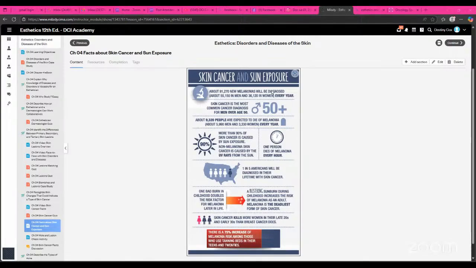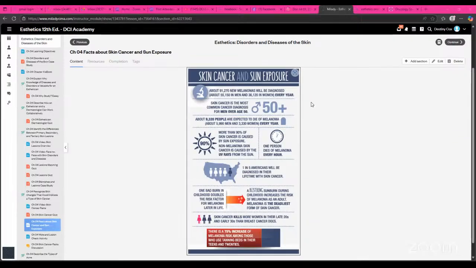And it says a person dies of melanoma every hour. So yeah, we should be picking up our cross. Okay. If anything, you become an advocate of great skincare. You become an advocate. You're urging people to take care of the skin, because now you're able to share some stats with them. It says 1 in 5 Americans will be diagnosed in their lifetime with skin cancer. That's a lot of people.